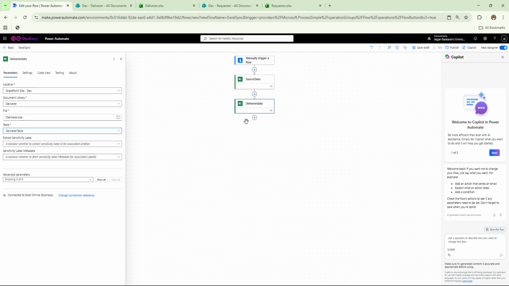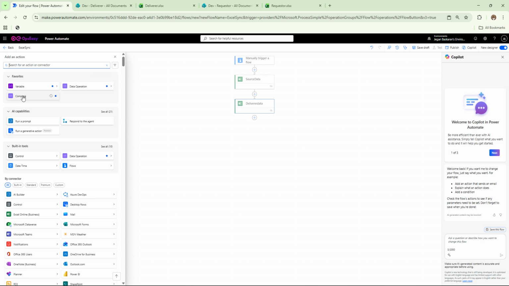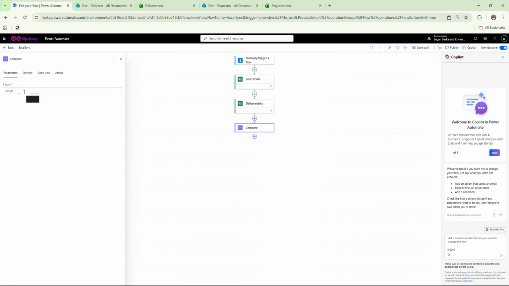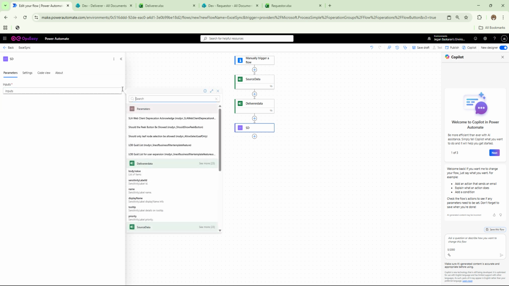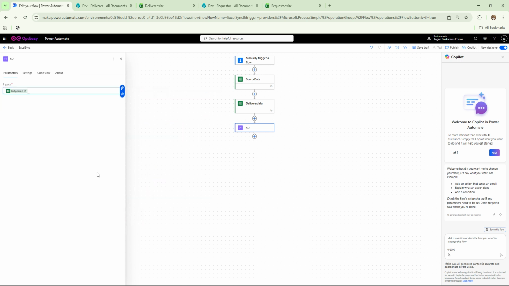And next thing is I want to get all the data present in both the tables in separate compose actions. So click on this, go for a compose. Here I make it as source data. Okay, so you can go for source data body value in this Excel. So why we need to add this? Because we want it to be in a proper format. Okay, so that's why we want to create this compose.